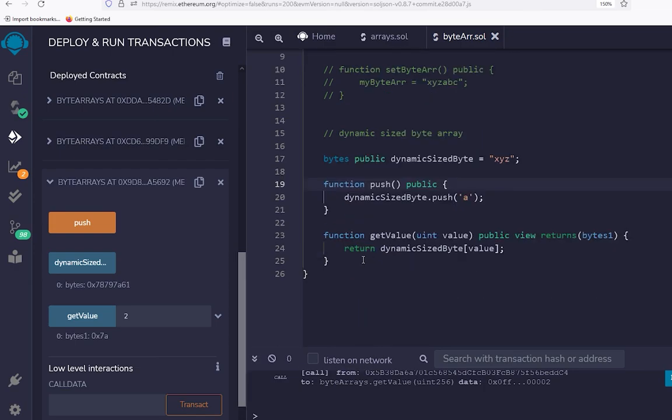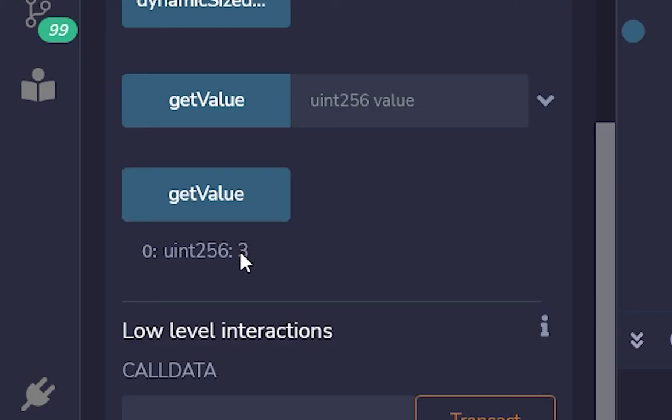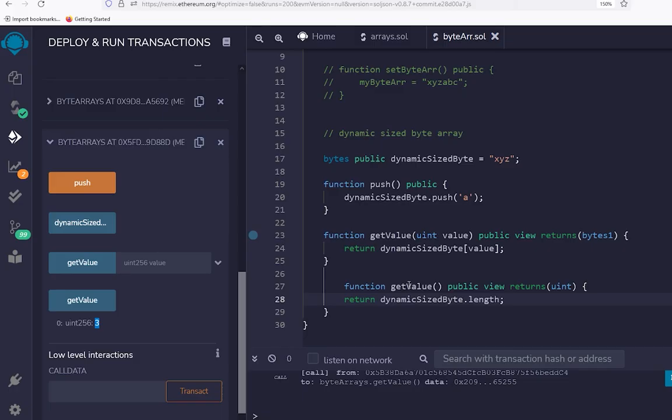And we also can find the length of it by copying this and paste it down here. This will be uint, and remove this argument from here, and dynamic size byte will be length, and that's it. Deploy another one. When I press this get value, we got 3. Oh, I have not changed the name of this, so that's okay. We got the length which is 3. 1 2 3. When I put some value and again get it, we have now 4 length. So that's how we can get also the length of our byte array or a dynamic size byte array.